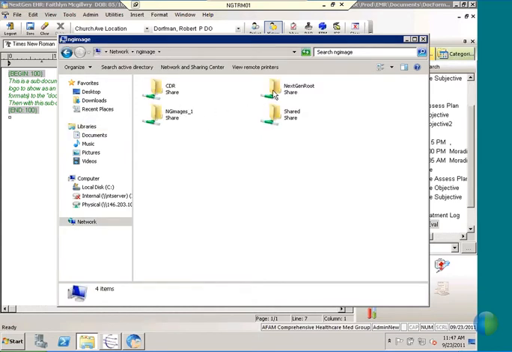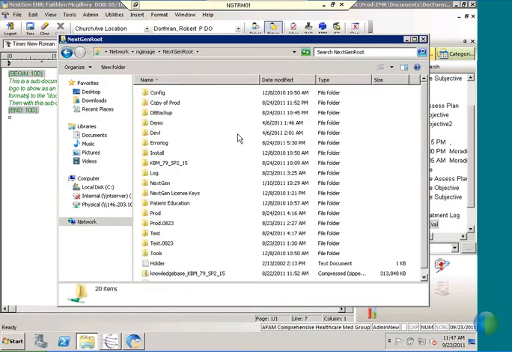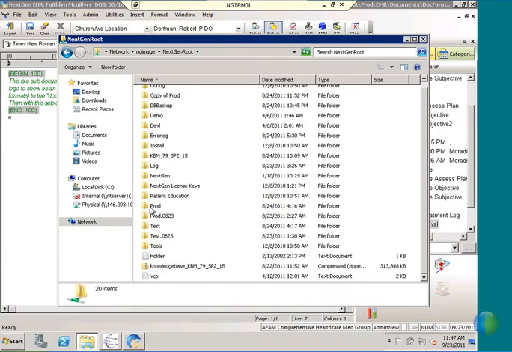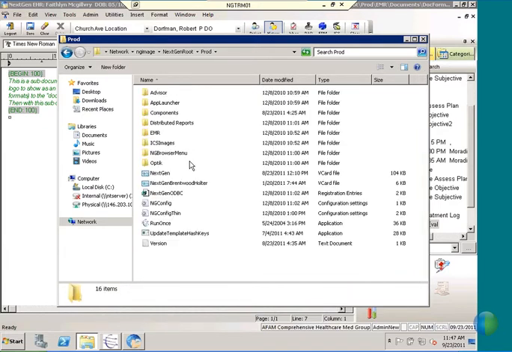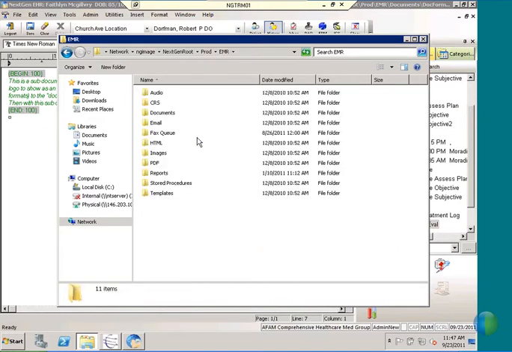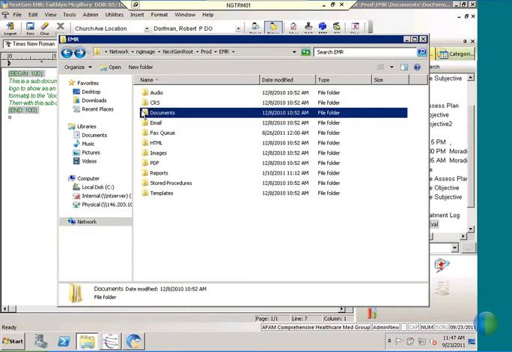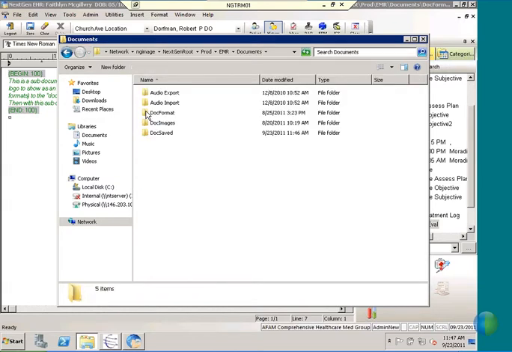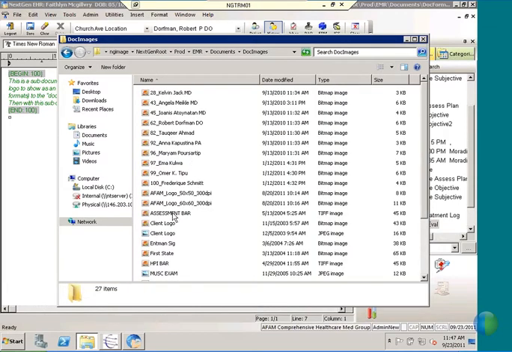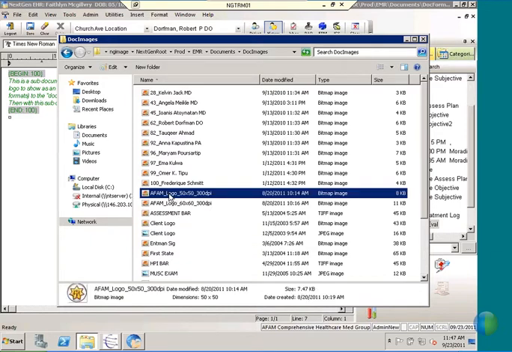Okay. So, you have access to the next gen root? Yes, next gen root. I think I have that. Prod. EMR, yes. Documents. Nope. Doc images. Right there. Not the images folder, the documents folder. Yeah, that's document. Then doc images. Yes, doc images. It's there. I think this one is used.